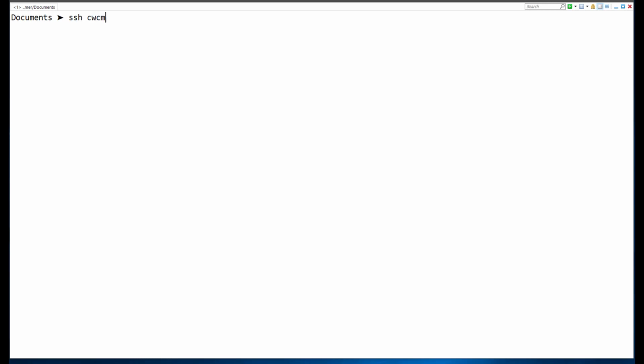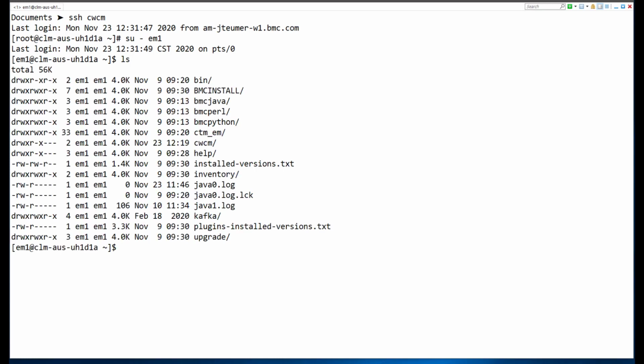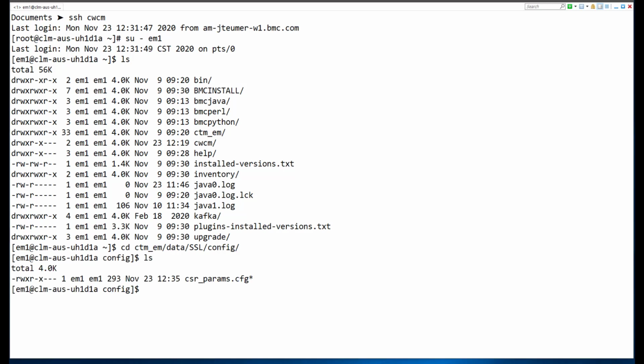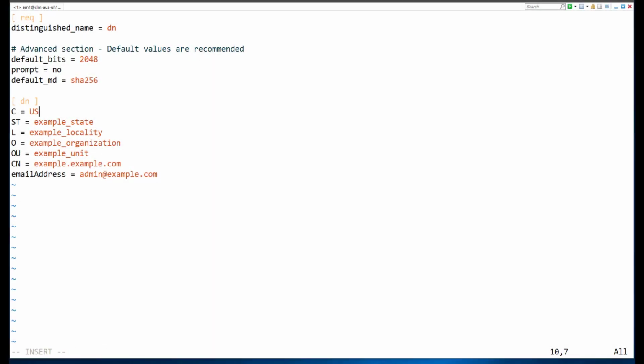To get started, we will log into our Control-M Enterprise Manager and switch to the Enterprise Manager user account. Navigate to the CTM EM Data SSL config directory. Back up the CSR params configuration file. The CSR is our certificate signing request file. Modify this file with information from your organization.